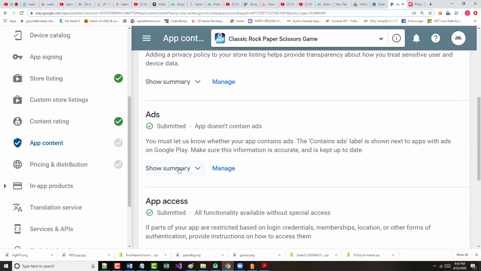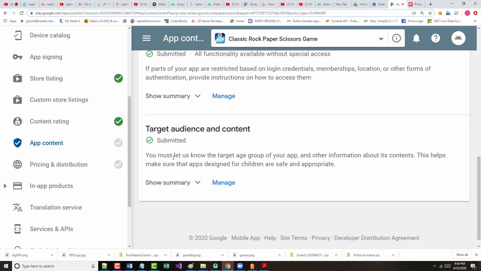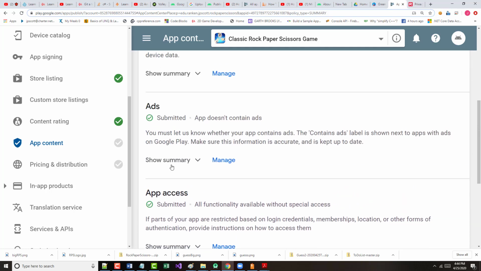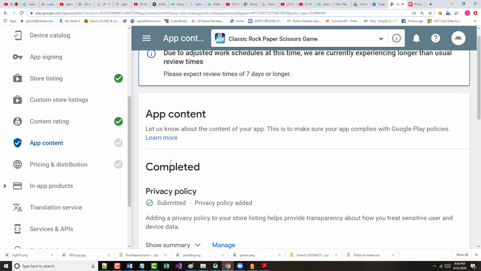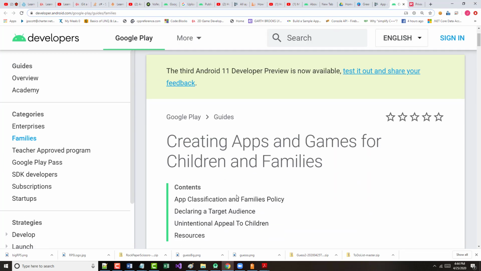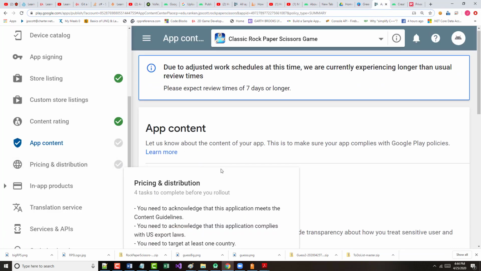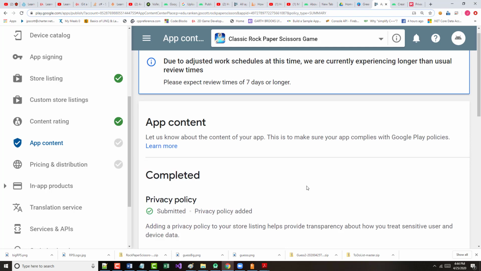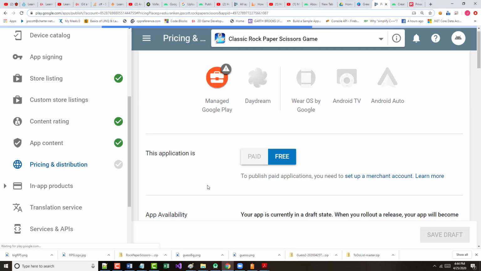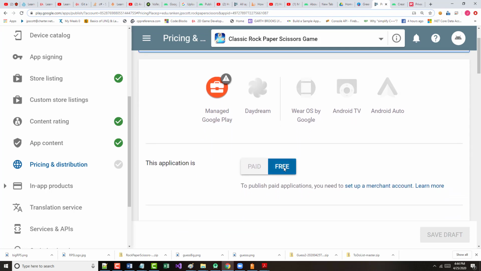I did that, submitted, submitted, submitted, submitted. This I don't know. Yeah, that's fine. It says I've got 4 tasks to complete yet. I've already done most of the stuff. I thought I did it all on here. The application is free.